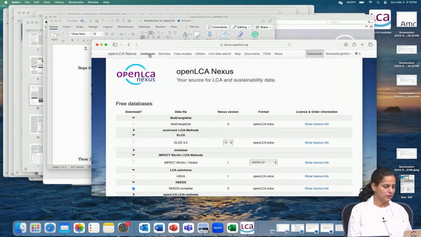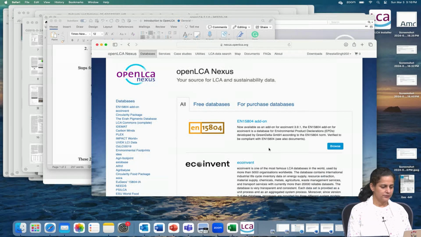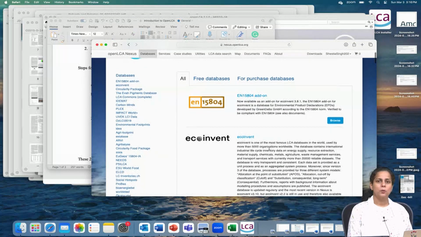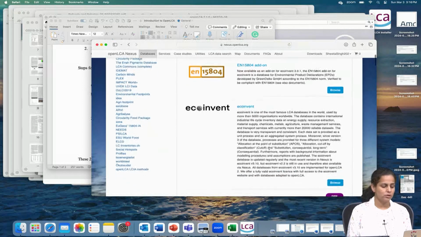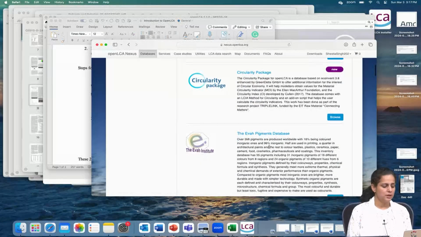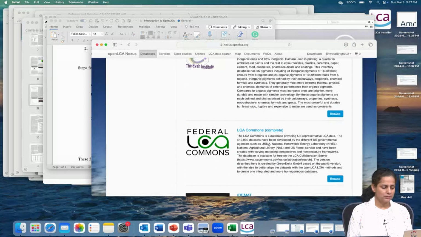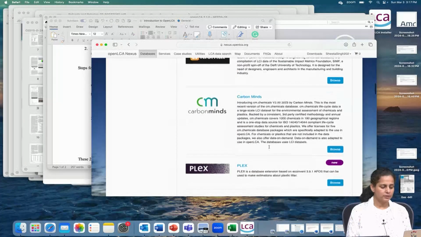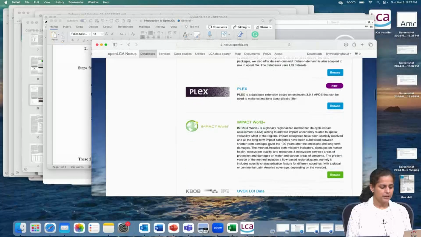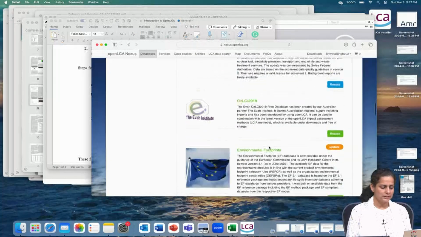So, we can look at the databases, and these are the different databases that are available. OpenLCA also integrates its software with ecoinvent, which is the standard LCA database. There are also a lot of new databases that are available. There is also the Federal LCA Commons that is developed in the US. We have others like Carbon Minds, Plex, and Impact World. All of these are available.